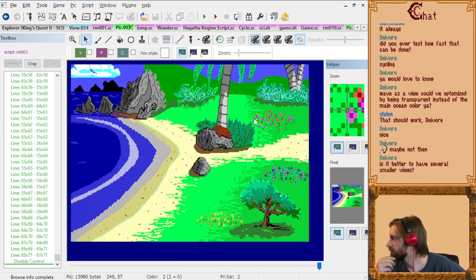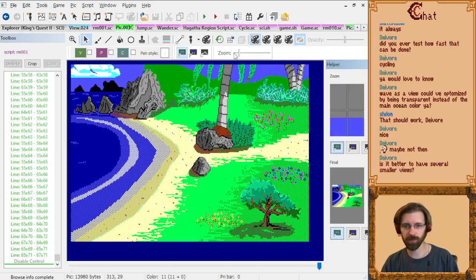Is it better to have several smaller views? Probably, yeah. But it's too bad that won't work. So picture drawing really just has to be on entering the room affair. You can't be redrawing constantly in the same room. It's just too much going on. We'll figure it out. Figure out some ways. We can't use palettes. We'd have to use views for animating.